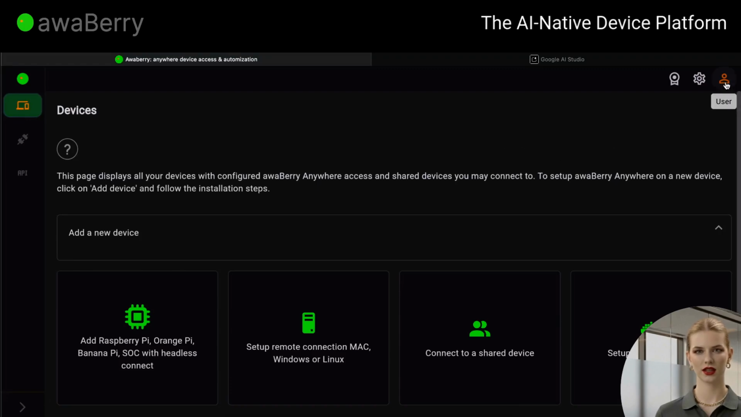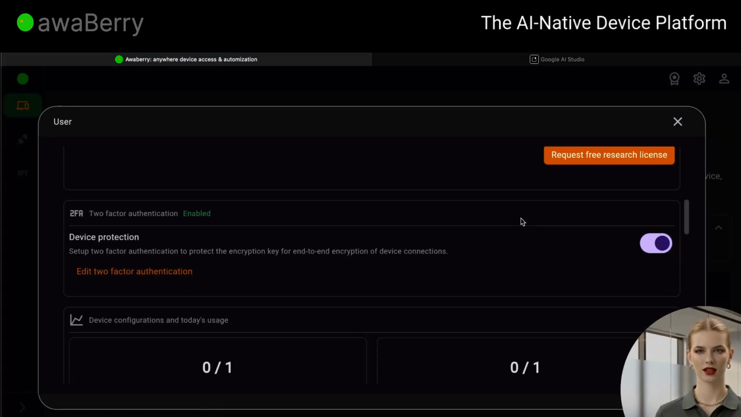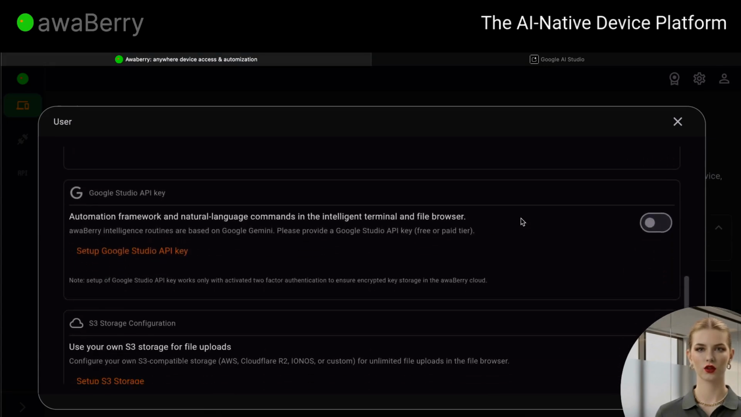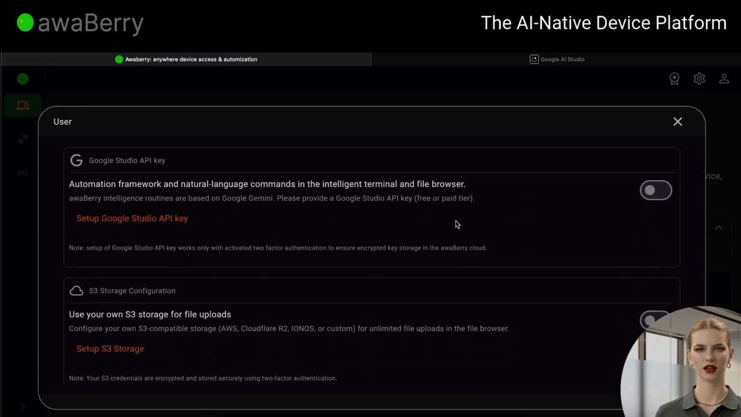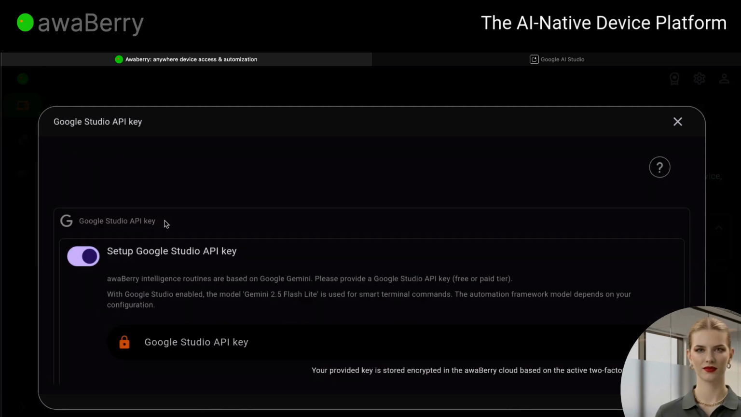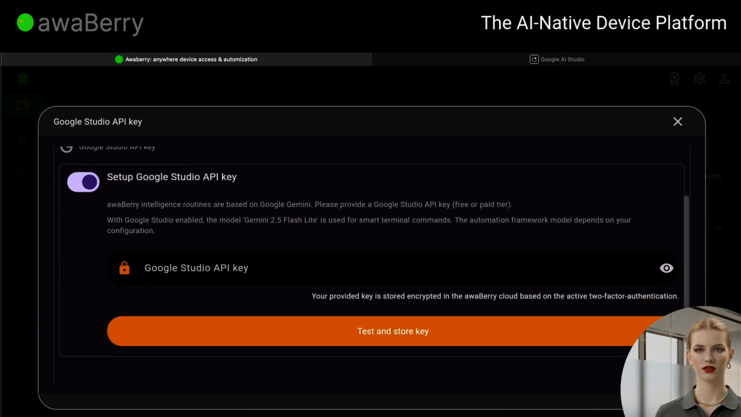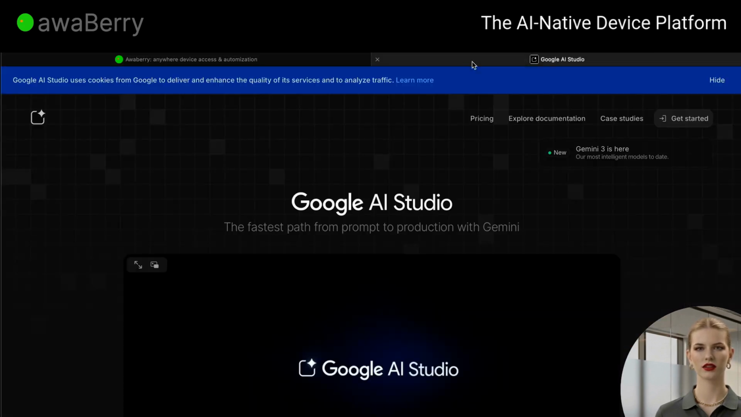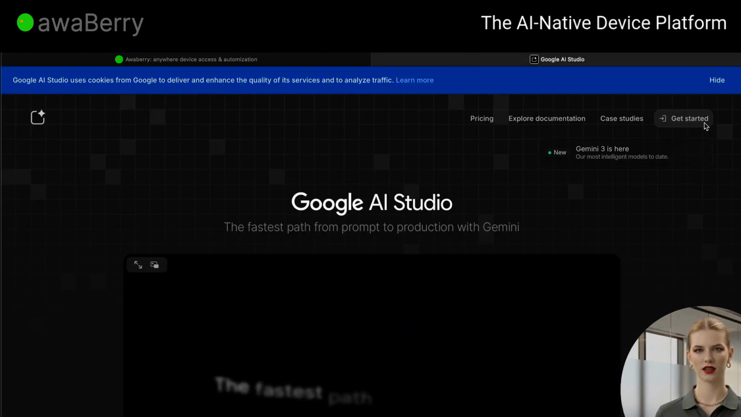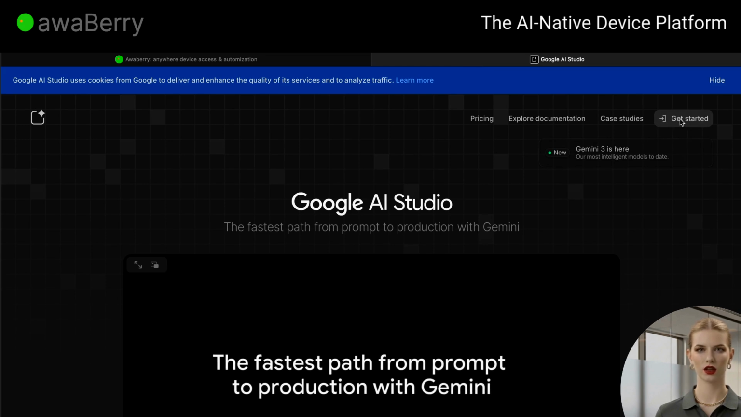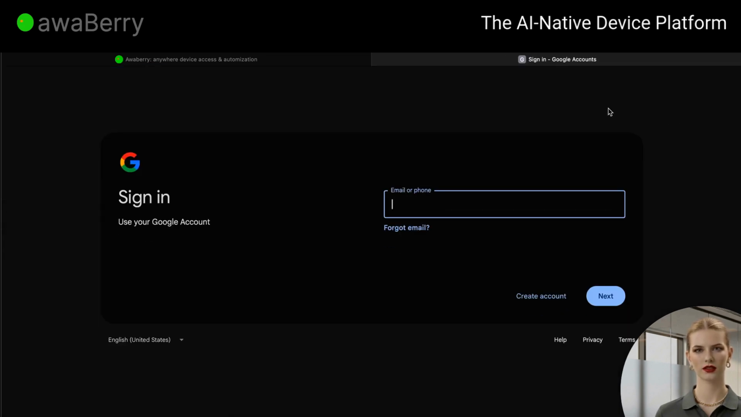To set up the Gemini key, click the user icon on the right top and scroll to the section Google Studio API Key and click on Set up API Key. You are asked to provide a valid API key. Go to astudio.google.com and either select an existing project and copy the key, or log in, create a new project, and key and copy it.